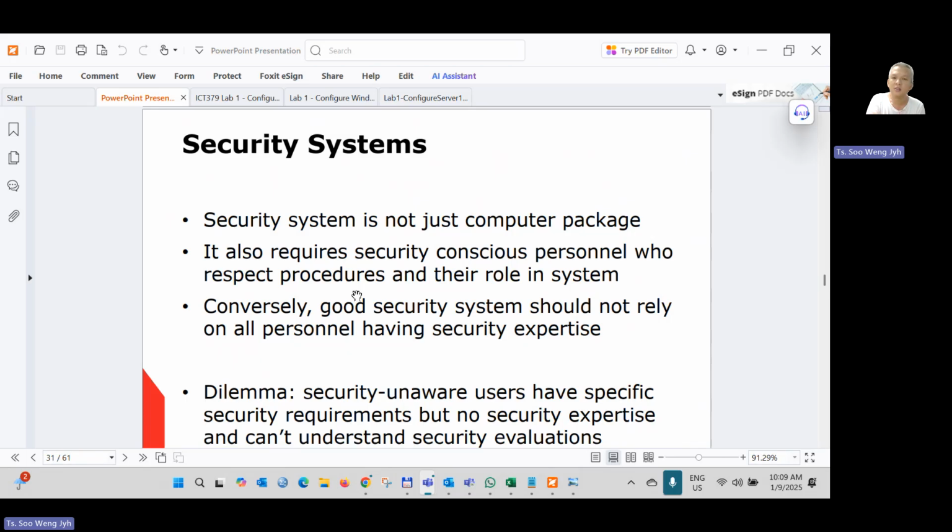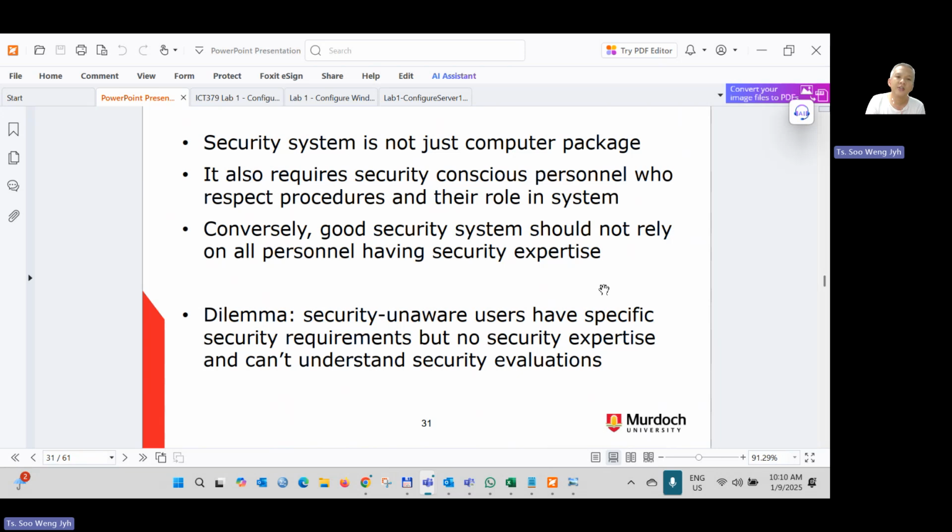So this is the message here. So, a dilemma. The security unaware user has specific security requirements, but no security expertise, so can't understand the security evaluation. True. Yeah. Imagine you put a business analyst to take care of the IDS, IPS, and firewall. They are IT persons, but they are not security experts. But the security expert maybe cannot talk to the user. So work together, everyone hand in hand.